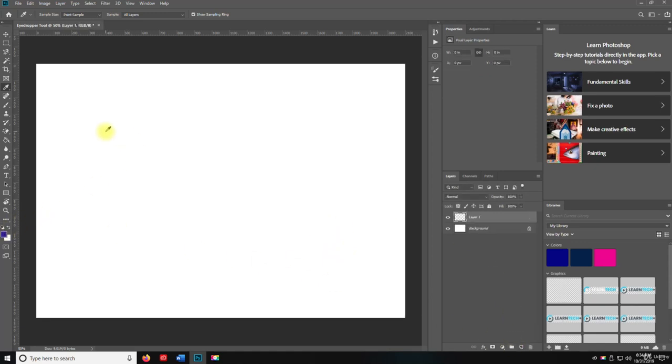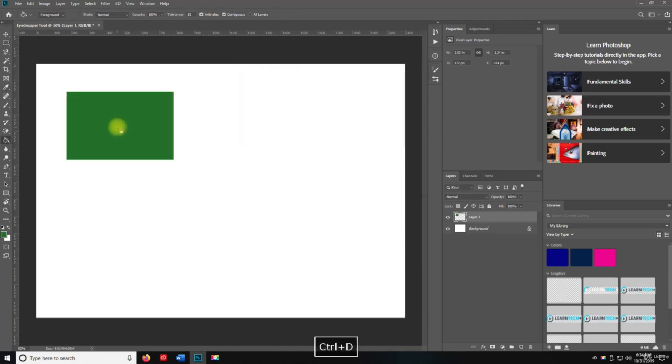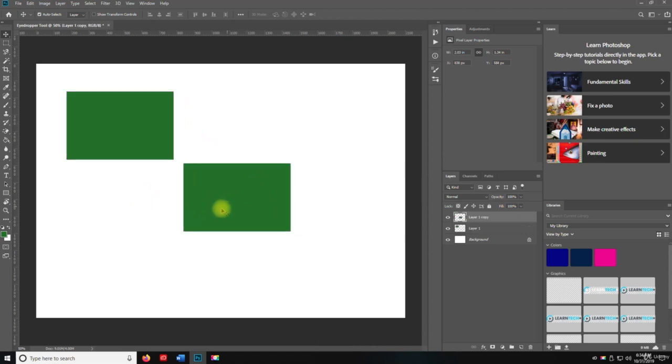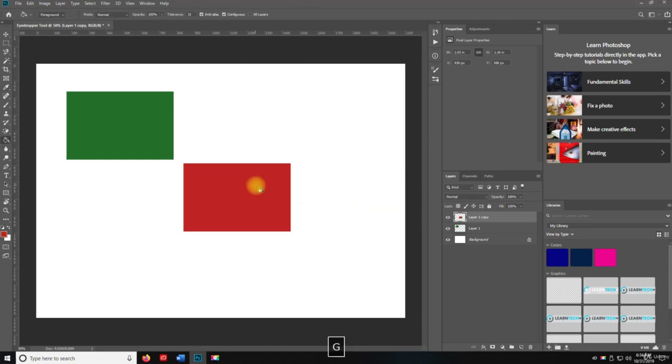And what I want to do is grab the marquee tool. So hit M. And I'm going to grab a random color here. Green, let's say green. Okay. And then let's hold Alt and drag over. And I'm going to make another box, and I'm going to give it the color of red. Okay, so if I do that, now I'm going to set this to the default.